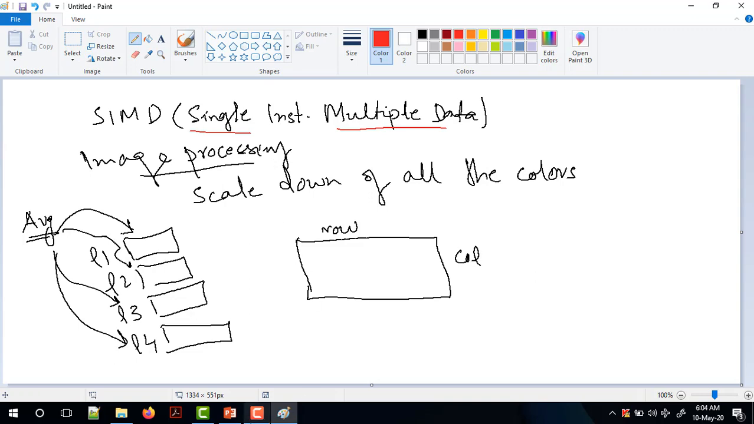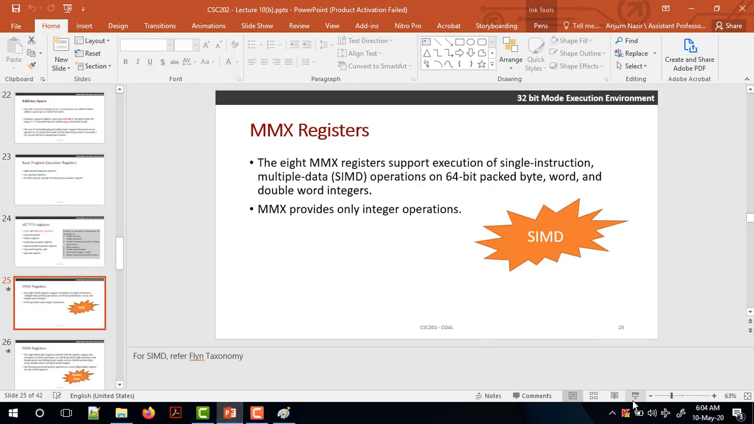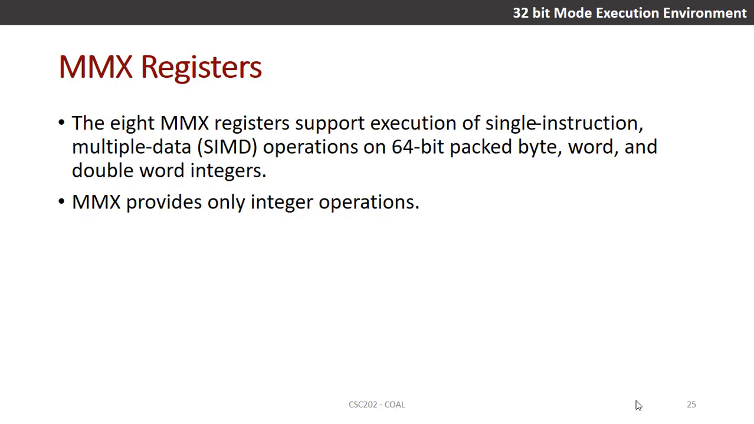Okay, so going back to MMX technology, Intel introduced MMX technology, and they said their architecture now started to support SIMD operation on 64-bit packed byte, word and double word integers. Now the new thing that you will see in this slide is packed byte.